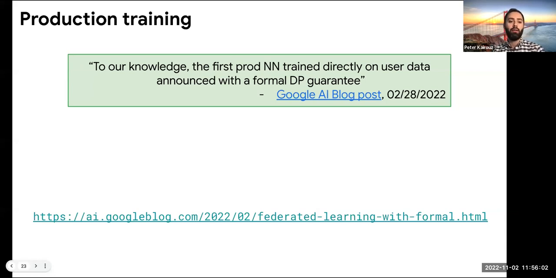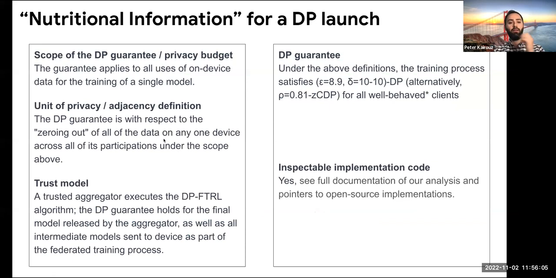But what I wanted to highlight more importantly is that for a DP launch like this one, it's important to be very clear about a few things. First of all, the scope of the privacy guarantee: to whom does it apply? In this case, the guarantee applies to all uses of unvetted data for training of a single model. And then the unit of privacy, this is again related to the user-level definition of adjacency of data sets. And the trust assumption. So in this case, we assumed that there is a trusted aggregator that actually applies the stateful noise from the tree aggregation protocol. So it does this differential privacy technique.